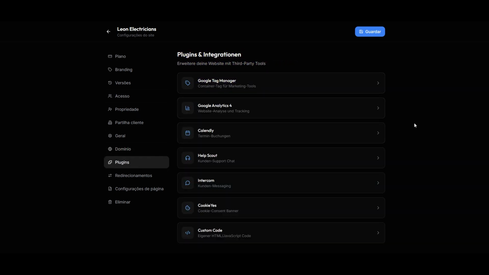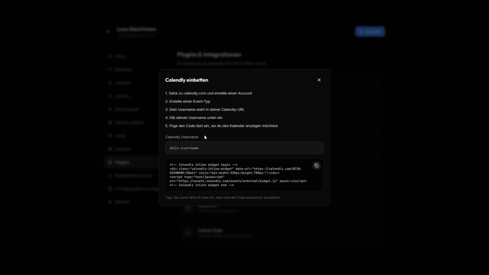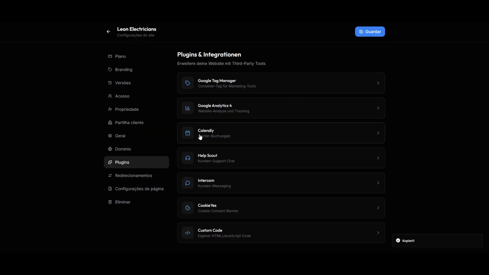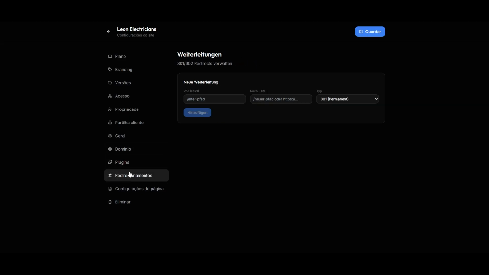And here we find our plugins. Basically the plugins are just helpful sections to explain how you get this piece of code. And you put, for example, with Calendly, it's just your username. You input your username and it automatically updates down below. You just copy it, give it to the agent and he will do the rest.